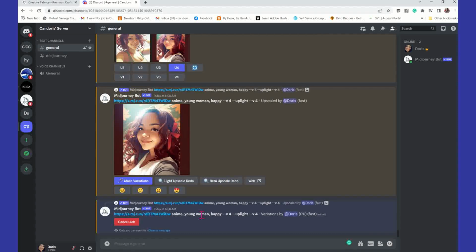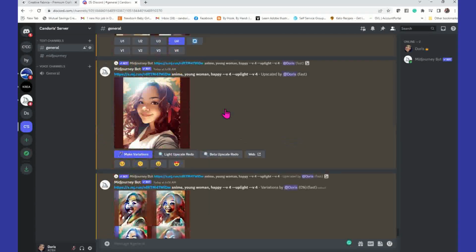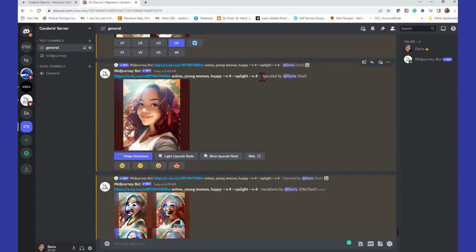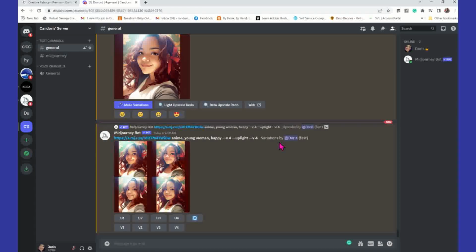And sometimes the variations will take a little bit of time, but if you're not sure what you did to generate this image, you can see that you used reference material, you typed in anime, young woman, happy, you used version 4, and you upscaled that image. As you can see here, we have the same thing. The only difference is we're doing variations. Okay, so it's going to track that for you.